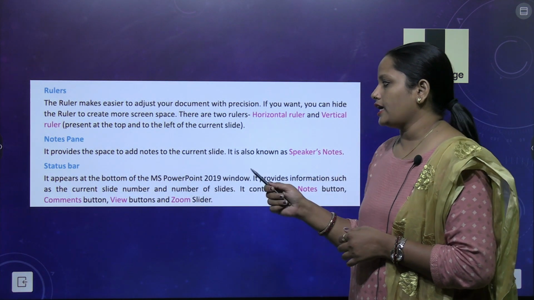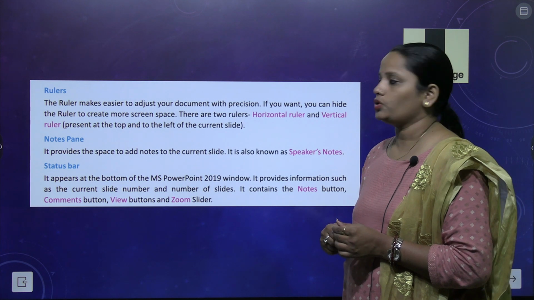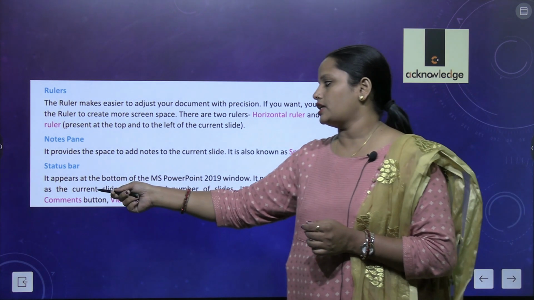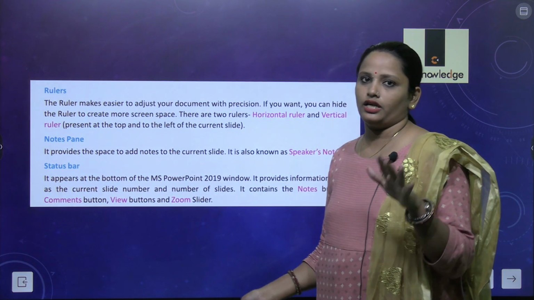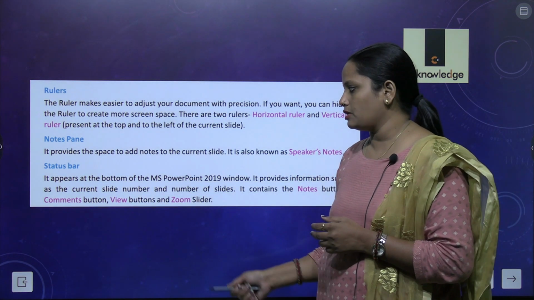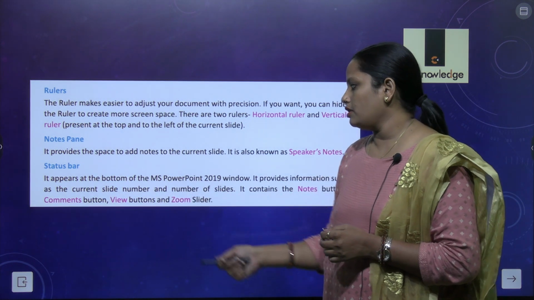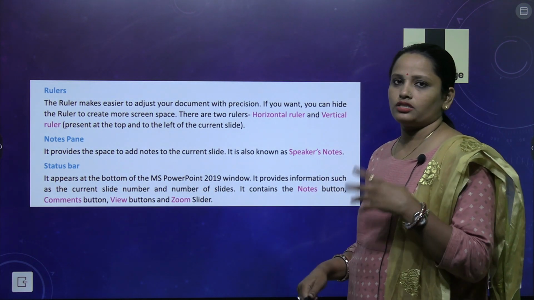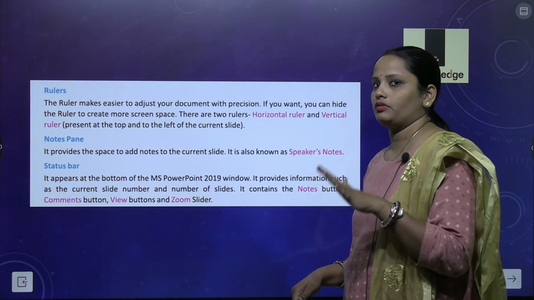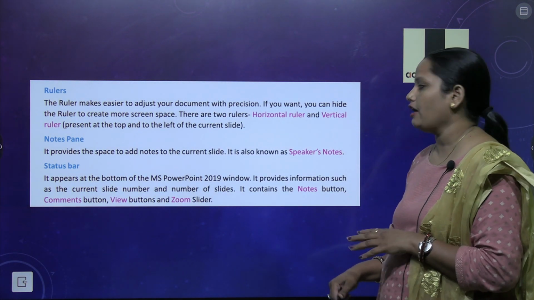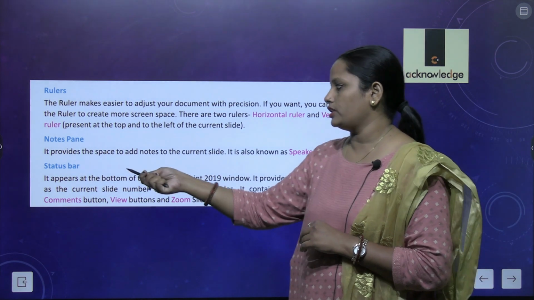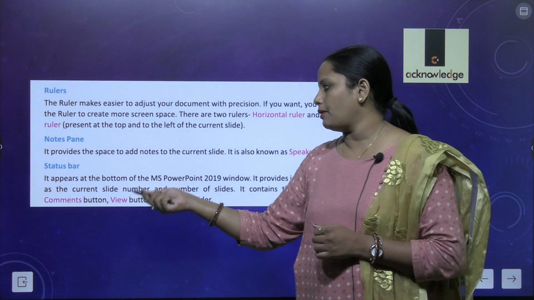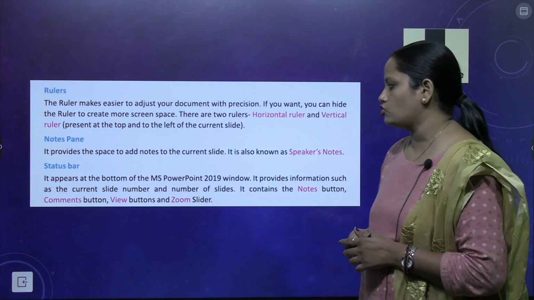It appears at the bottom of the MS PowerPoint 2019 window. It provides information such as the current slide, what slide we are working on. It shows the information about that. The current slide number, the number of slides, and the total number of slides that we have made is shown in the status bar. It contains the notes button, comments button, view button and zoom slider.